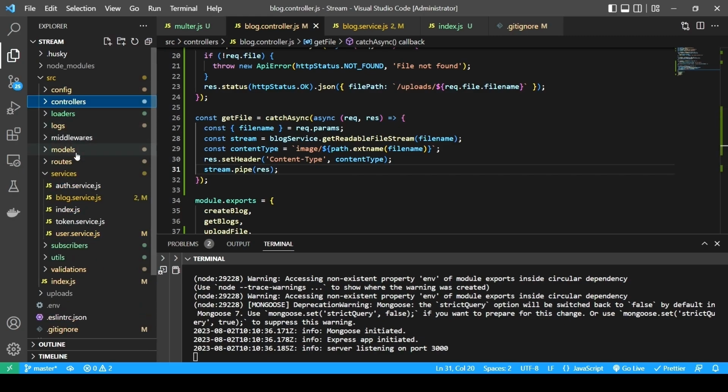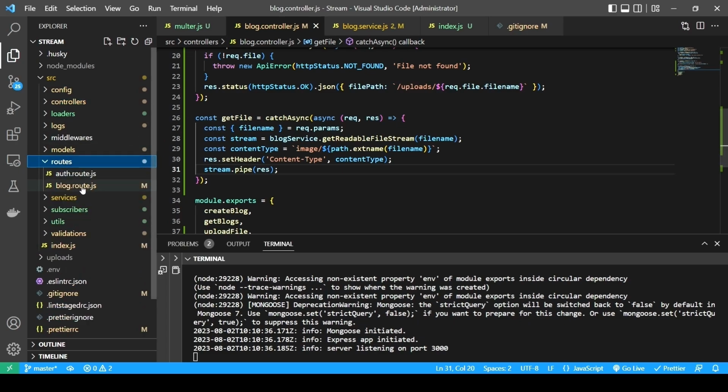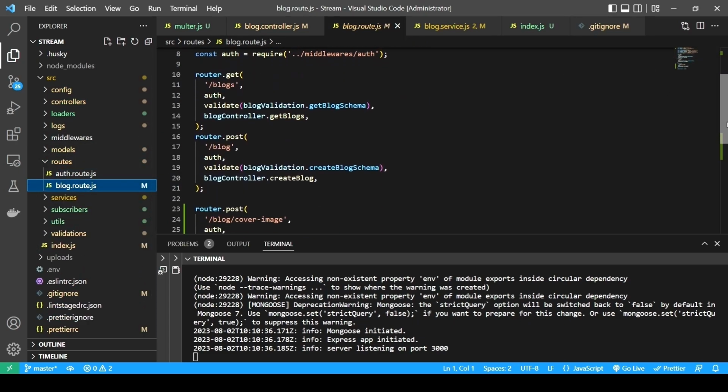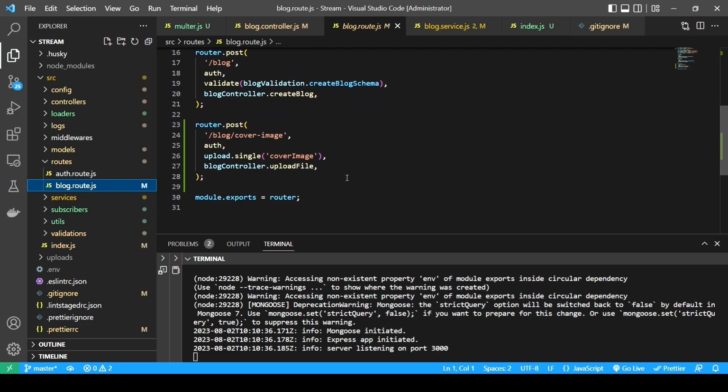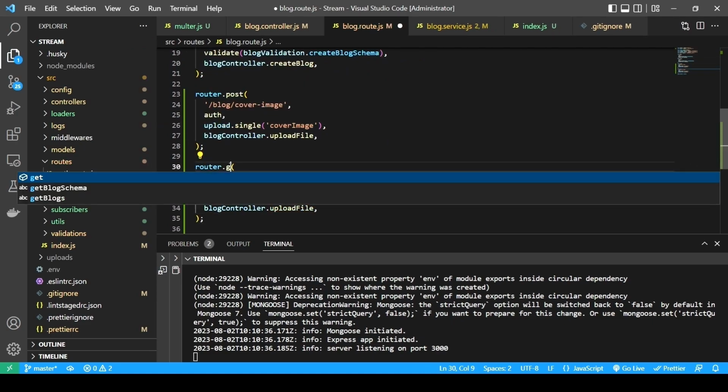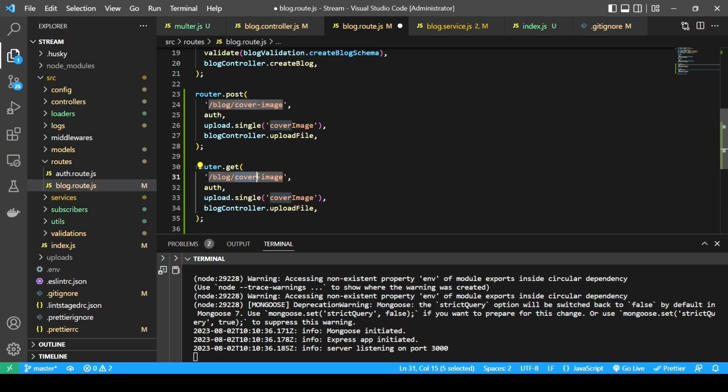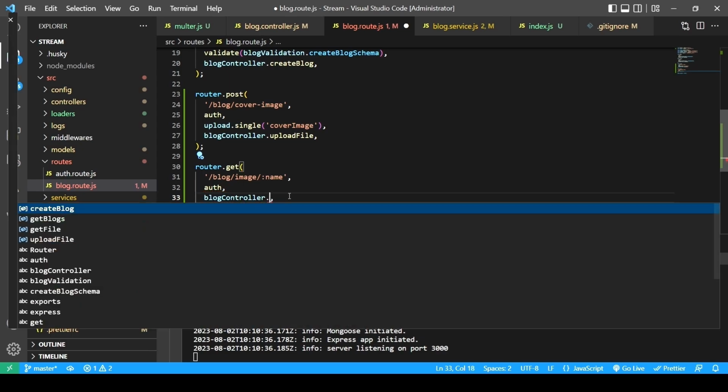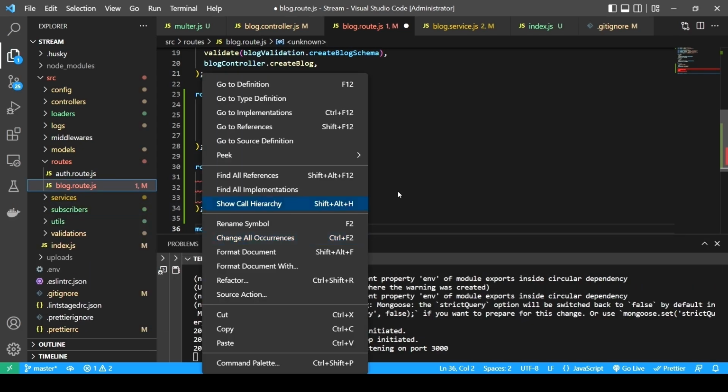The next step is to create a route. So let me head to the blog route. Now I can just make the usual lazy move, copying this route and changing the method to get. And the route should be images/:name. This is how we define params using colon and the parameter name, which is name in this case. We don't need this since we're not uploading files, and the controller should be getFile.